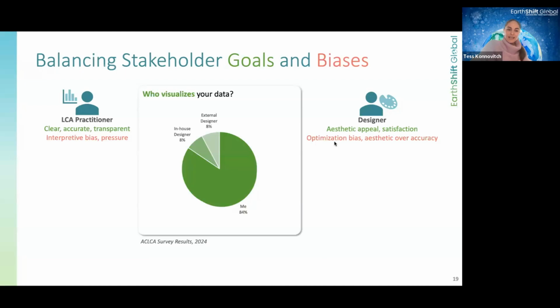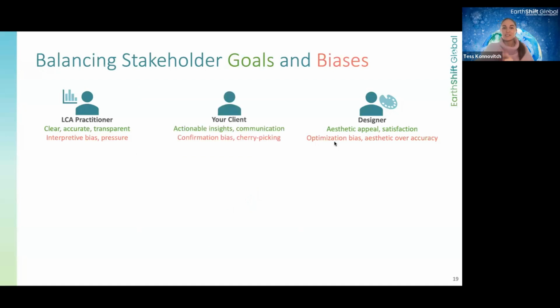But based on our ACLCA survey results, most of you wear both of these hats. So most LCA practitioners are also designing their own figures. So you have to balance all of these in addition to your client who wants actual insights and to be able to communicate their results, but they also probably love their product and want to confirm that they think they have the best product in the world, right? So kind of thinking about how to balance that.